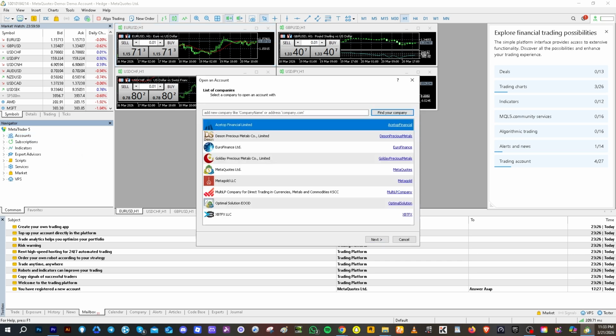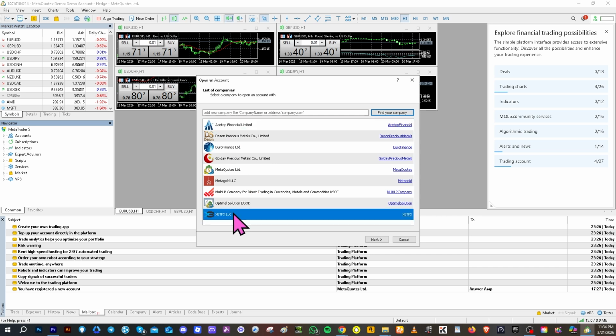Here, all you have to do in the search bar is type in your company or server, which is going to be XTB. Now, if XTB is available in your region, you should see their server in the search results. Okay? And then select the XTB server and click the next button.